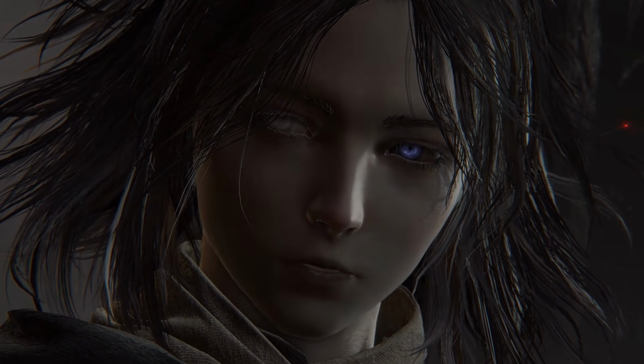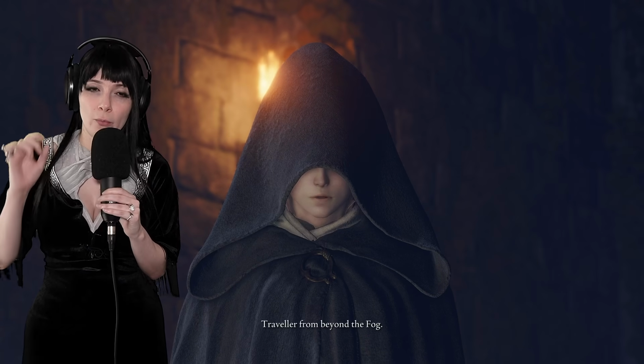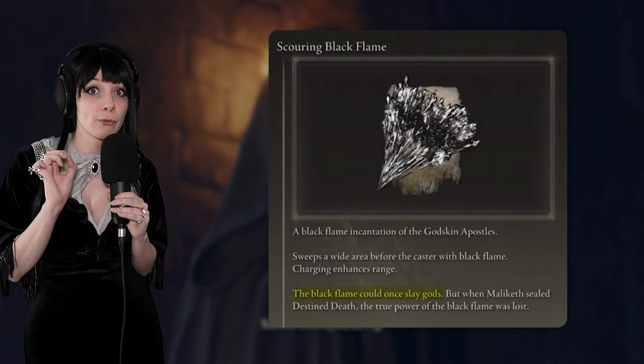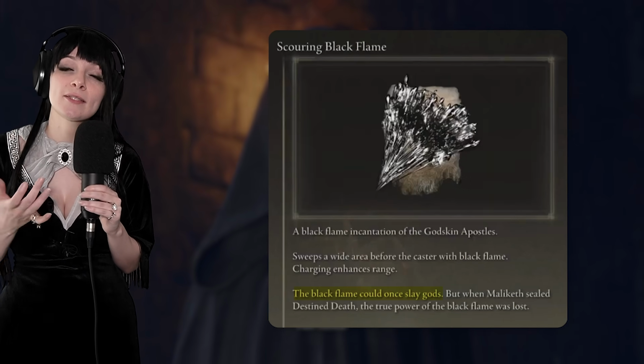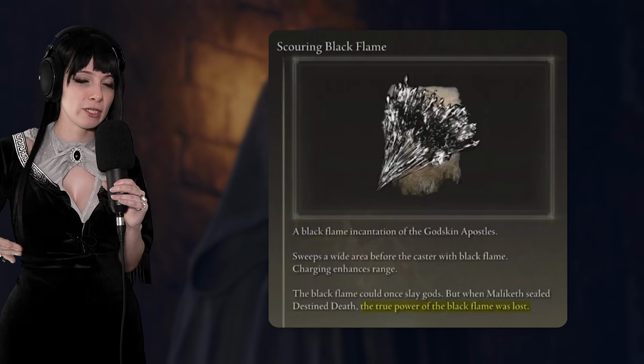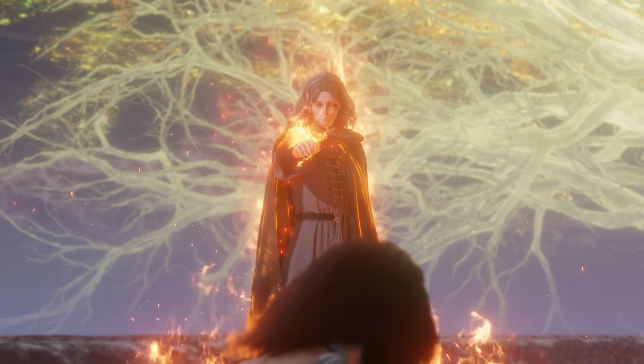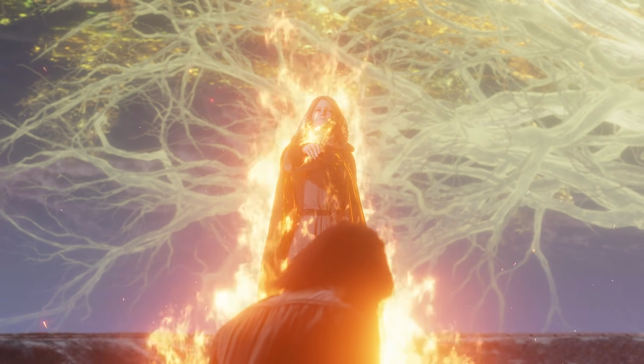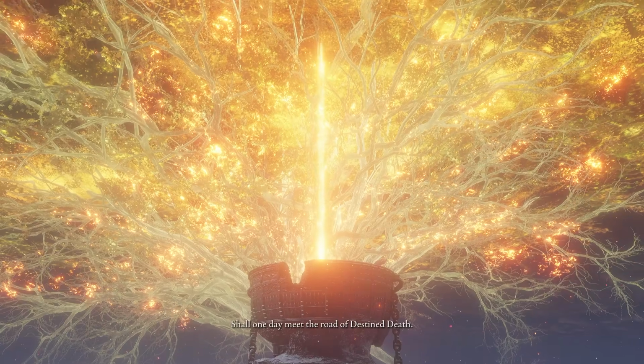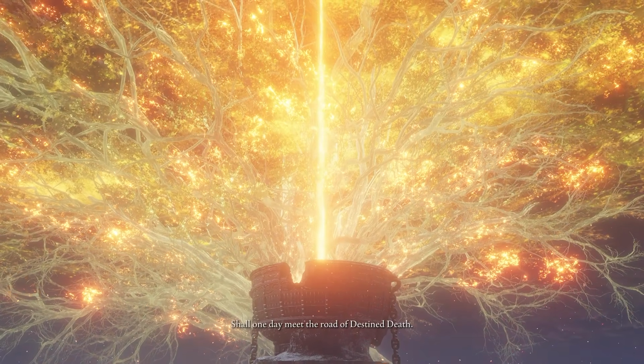And if the Gloam-Eyed Queen was confirmed as being Empyrean, then... But what's Melina's goal if she is the Gloam-Eyed Queen? Well, that black flame was a real threat to the demigods. It's why Destined Death was locked away, so it essentially nerfed their ability. Melina helps you get to Farum Azula. She's even prepared to die for it, so you can defeat Maliketh.